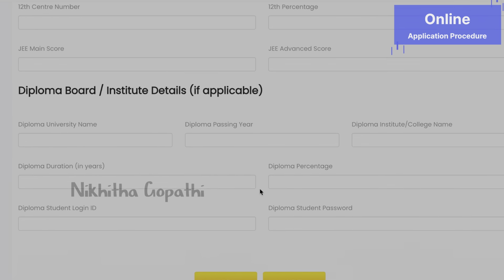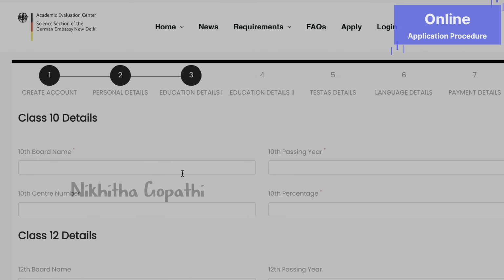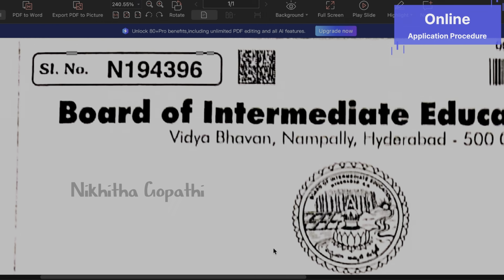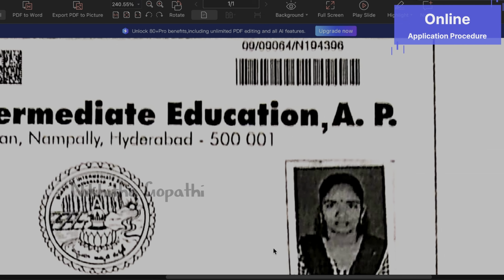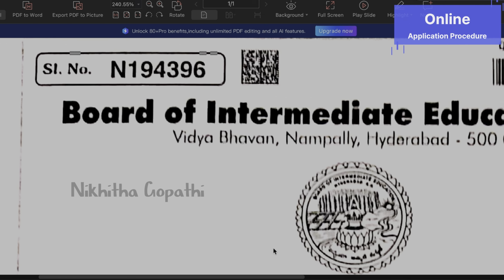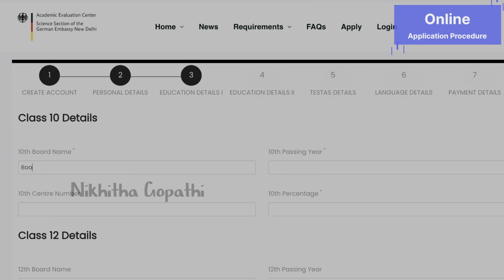Here you have to enter your 10th class details. Let me show my documents if possible. If you consider your intermediate, here you have like Board of Intermediate Education. Similarly, even you'll be having like Board of Secondary School Education. You have to enter that detail. If you are from CBSE board, you might have a different name. So check your certificates and enter Board of Secondary Education. And which year you have passed your 10th standard.